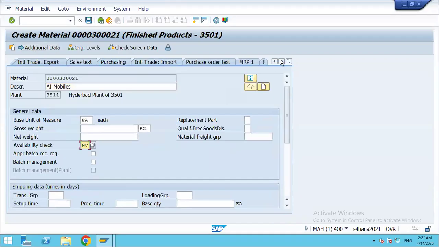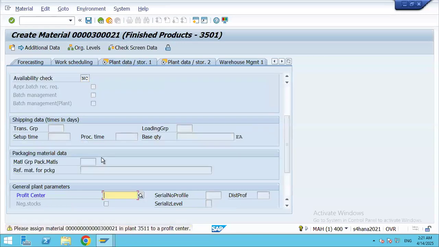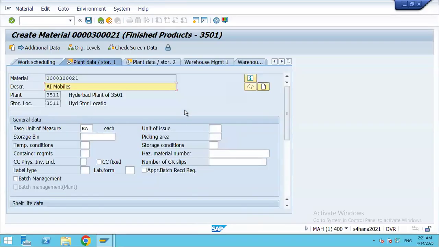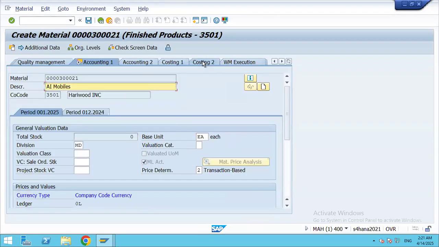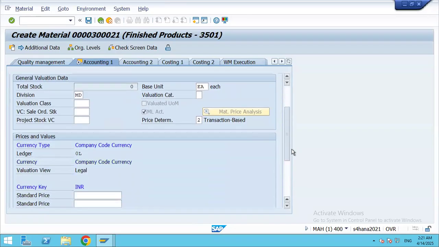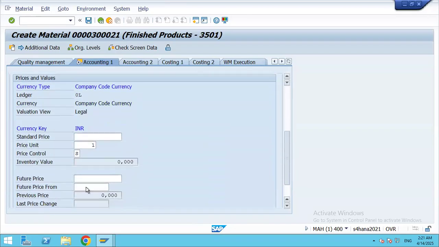Now the most important thing is the account. This is plant data storage. It's already there. Is it a profit center? Okay, no problem. Okay, this plant data storage, and then we can move to the accounting part. This is very important. In the accounting part, what are you going to see? In this part, you are going to select the standard price.